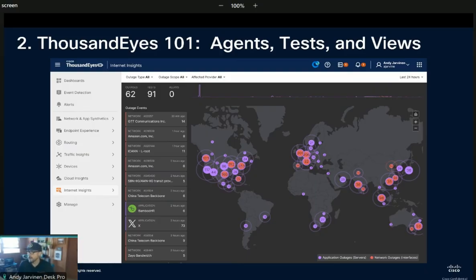It also aggregates and anonymizes the data from all the customers. Uses algorithms to detect and correlate failures. And then it identifies the outage points, and then it visualizes those outage points on this map here.